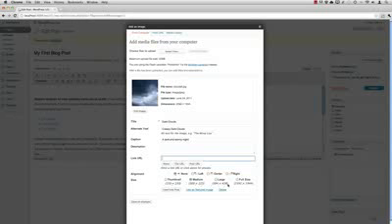And then I can also pick the size. So I can say that I want it to be 150 by 150, a thumbnail, 300 by 225, medium, large, 584 by 438, or the full size, which is over 2,000 pixels wide. In this case, I believe I'm just going to use a large version, and I'll just go ahead and insert it into the post by clicking Insert into Post.